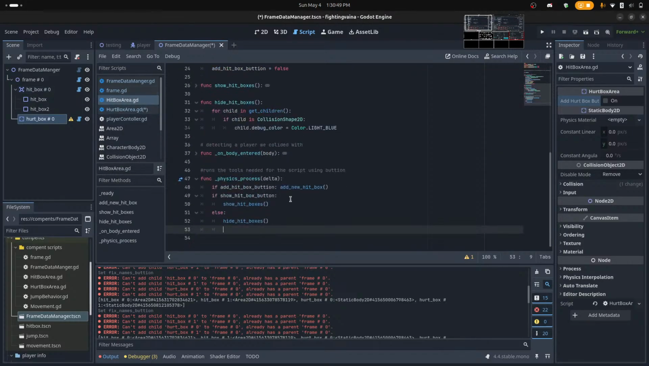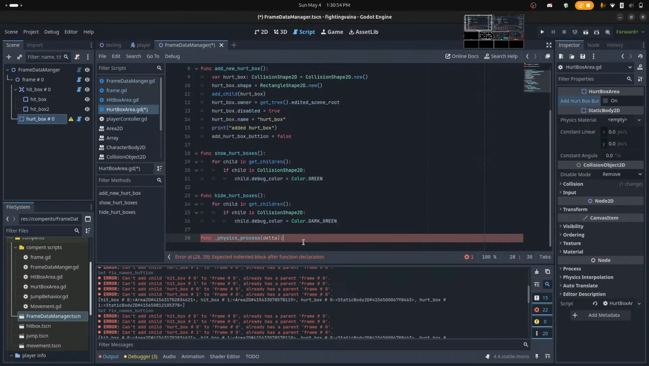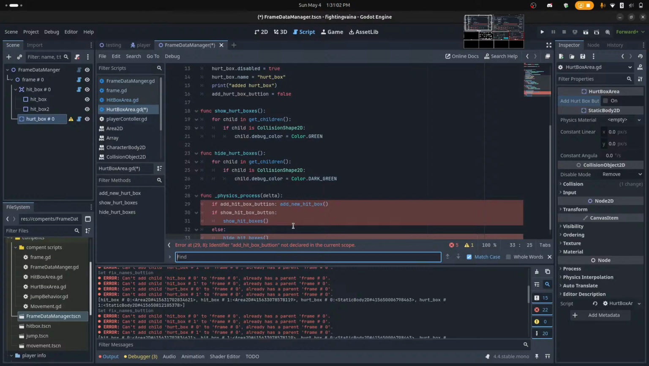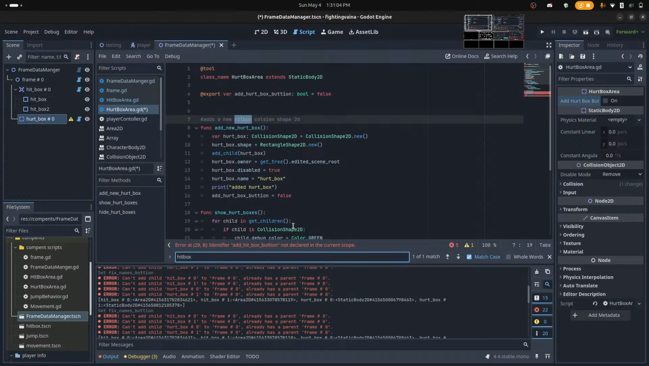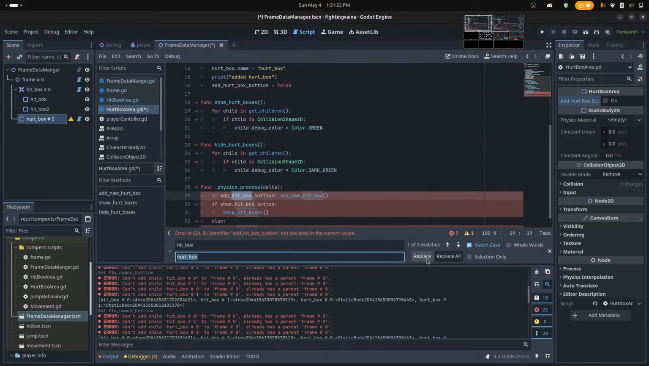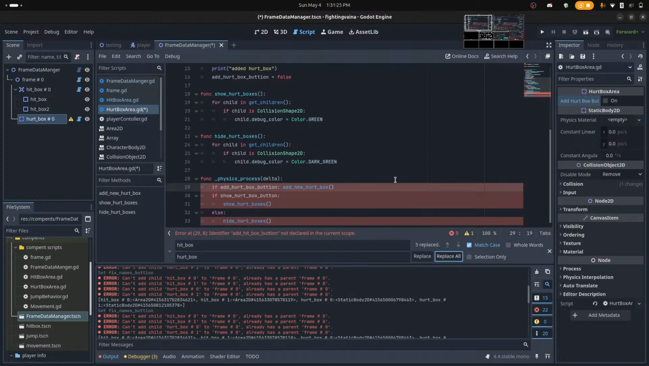And then we just copy it from here because we already did it over here. See, script, enter. Yes. All of them need to be Control F. That's just fine. Yeah. Hit underscore box to hurt underscore box. Place all 5 matches.